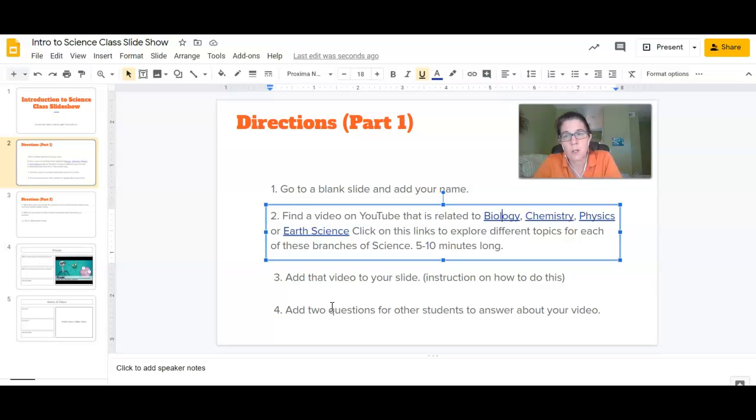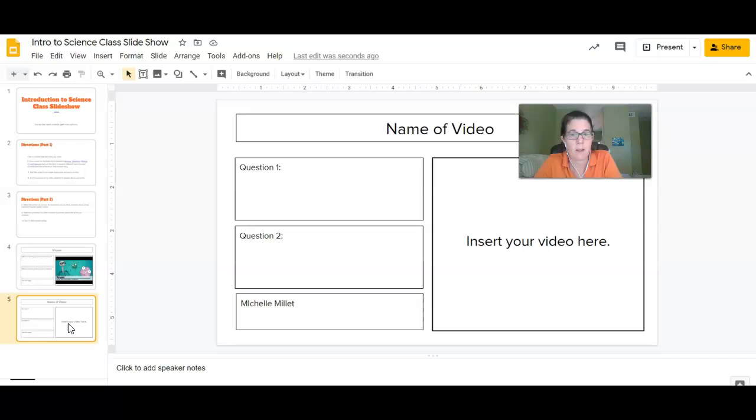In step three, you're going to add a video to your slide. Now, some of you may already know how to do that. And if you do, you can go ahead and add that video to your slide right now. If you don't know how to do it, I'm going to link separate instructions on how to do this right here. So you can click on that link. It'll take you to a video of me showing you how to add a video to a slideshow. I'm going to go ahead and do that onto the slideshow that I created, and I will be right back when it's in there.